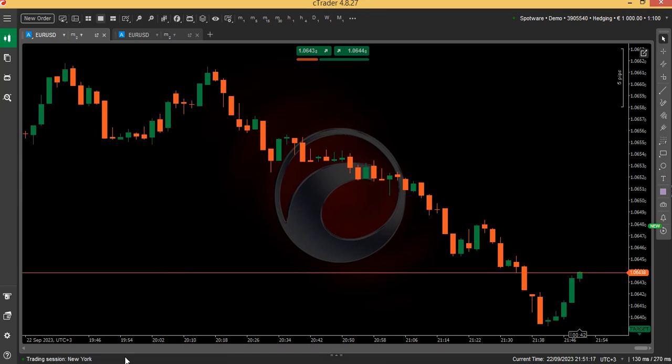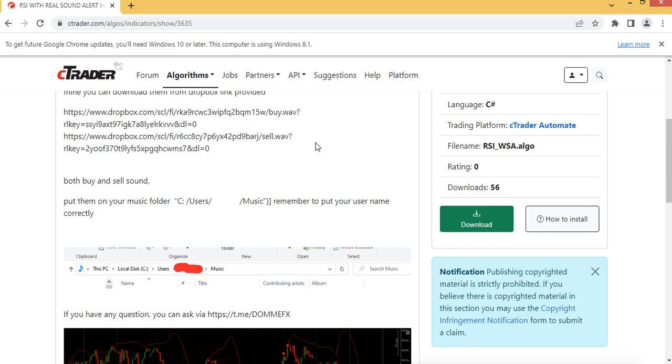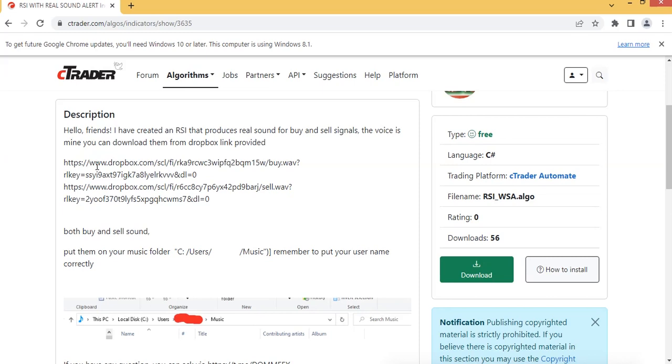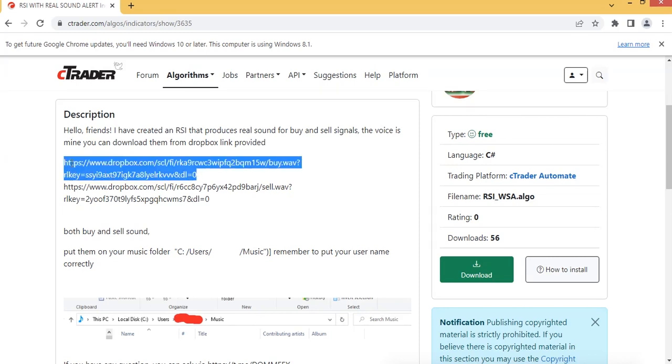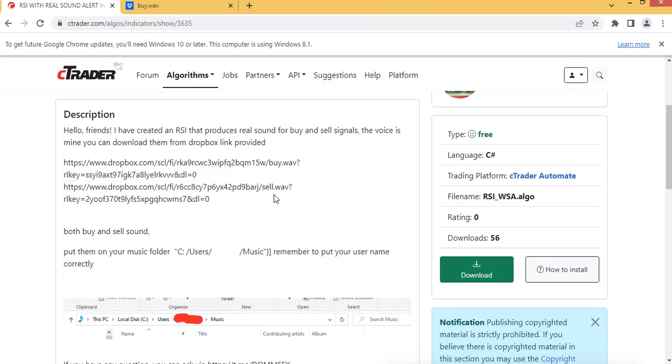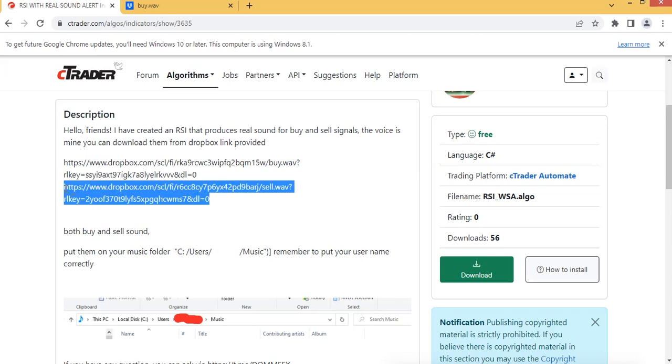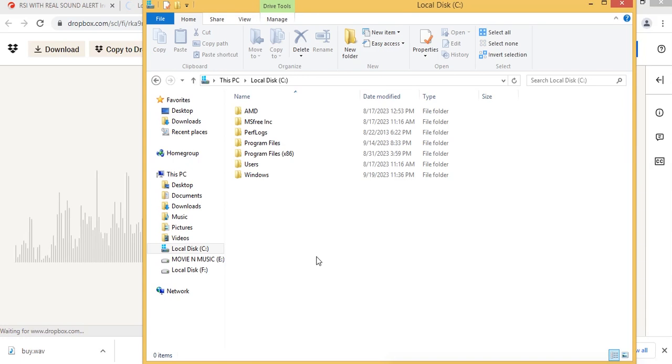Step 3. Go back to the indicator description and download the buy WAV audio and sell WAV audio on the link provided. Once the audio files have finished downloading, put them into the Music folder.